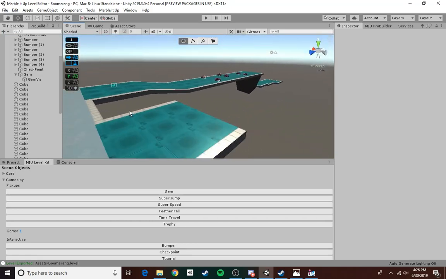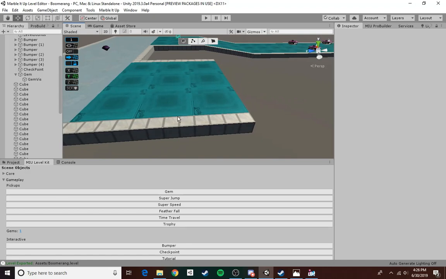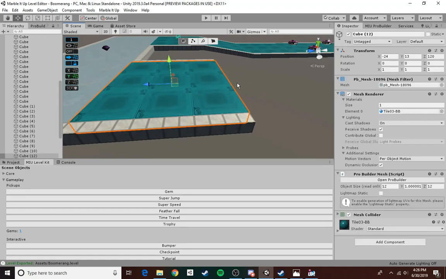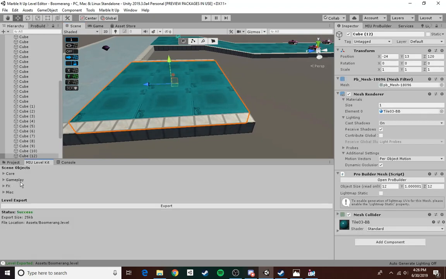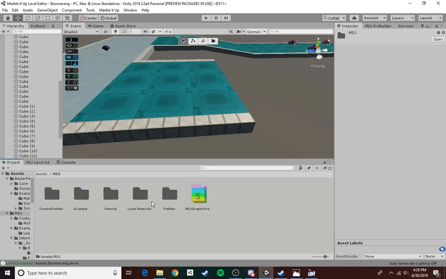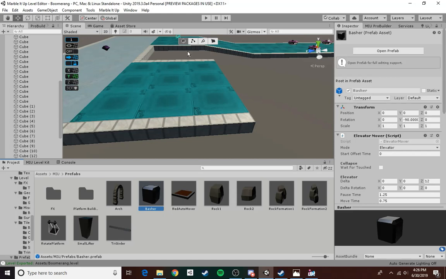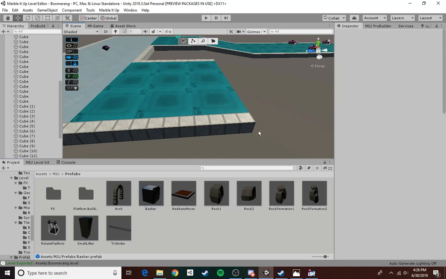I think I want to show you some moving platforms for sure. One of the things you can do is go to MIU and prefabs, and you'll find some moving platform stuff. You'll find bashers too, like on levels where you see them go back and forth. Let me show you completely how to make your own moving pieces.